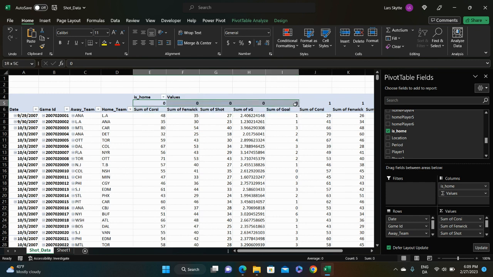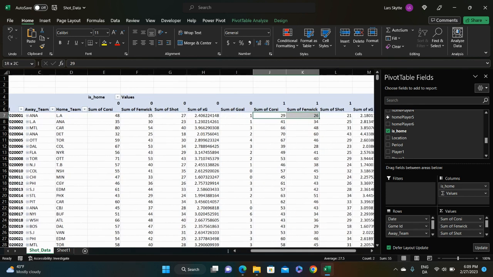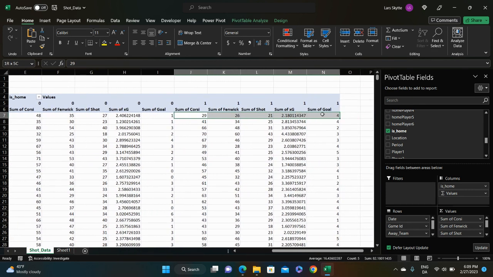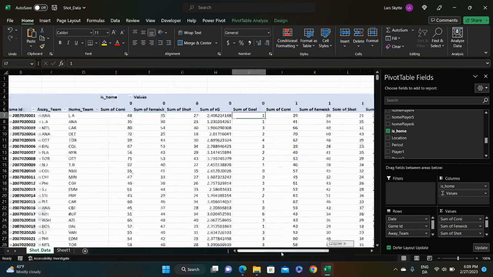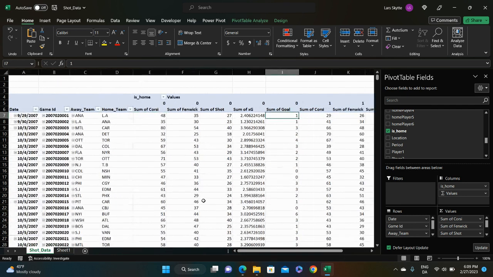So now it splits it up. All of these mean it's the away team. A1 means it's the home team. So these are the Corsi, Fenwick, shot, and xG goals by Anaheim. And these would be the data for LA. So you can see LA 1-4-1.